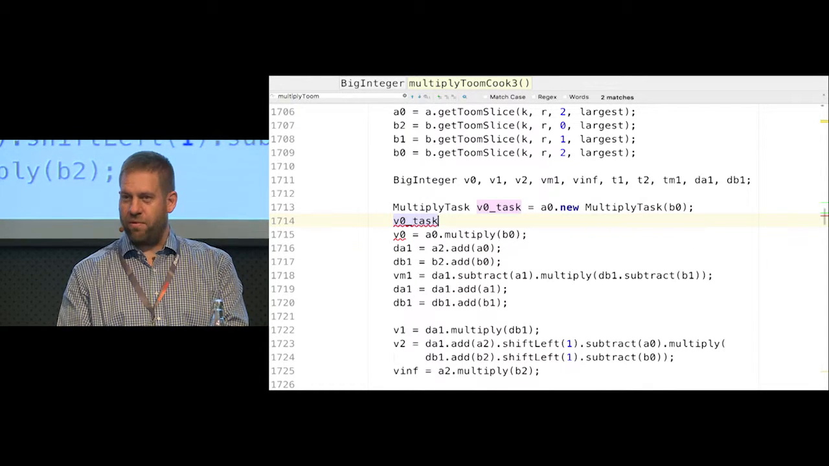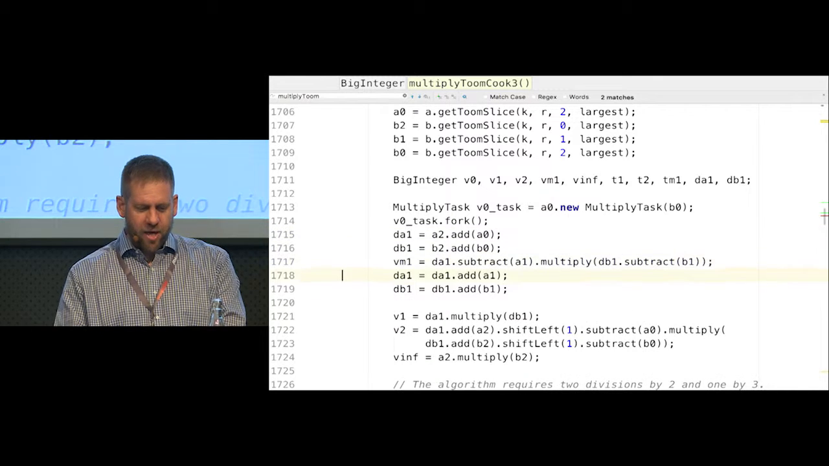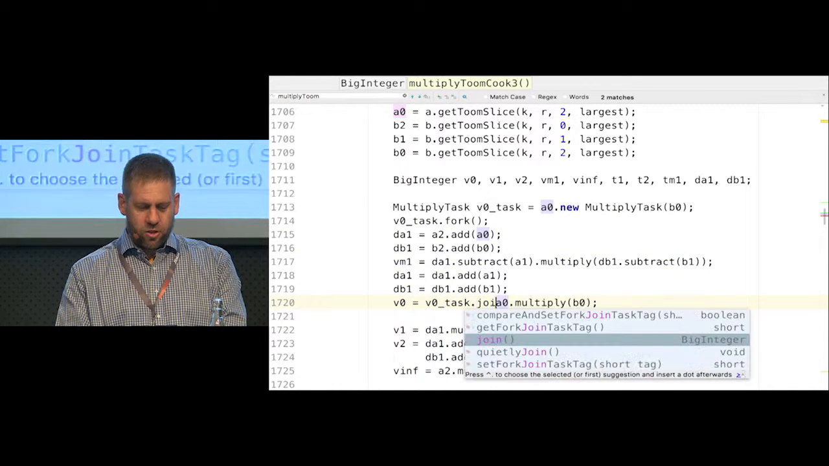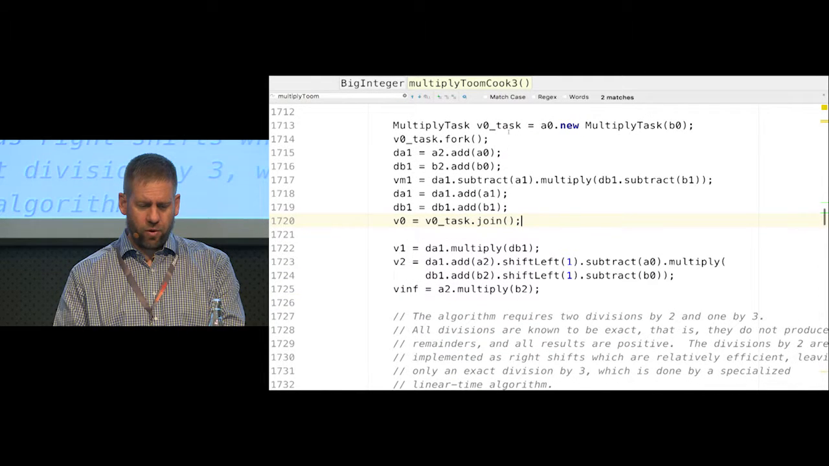And if you've never seen that before, it's only been with us since Java 1.1, so it's quite new. Fork. And then at the end of this, we're going to say v0 equals v0 task dot join. So we join it up again, like that. We do the same thing for v1.